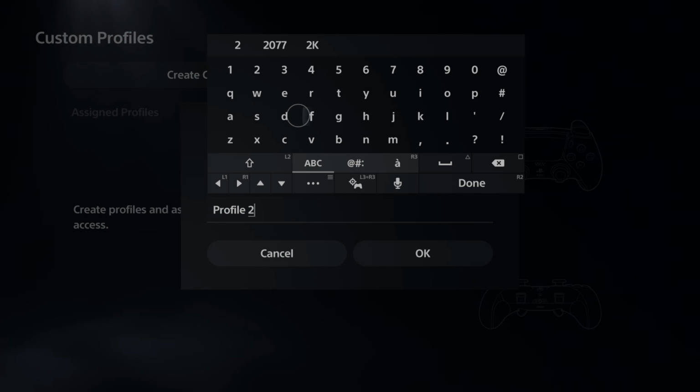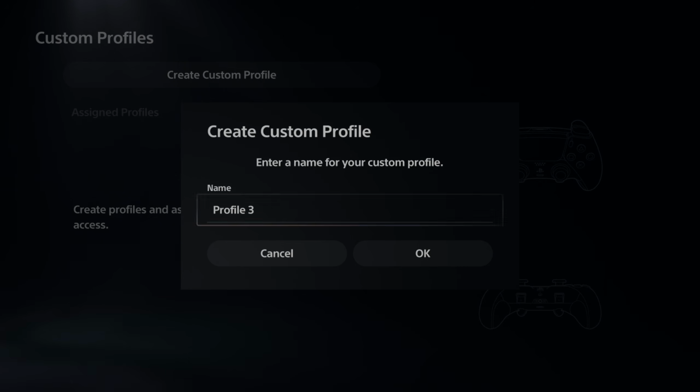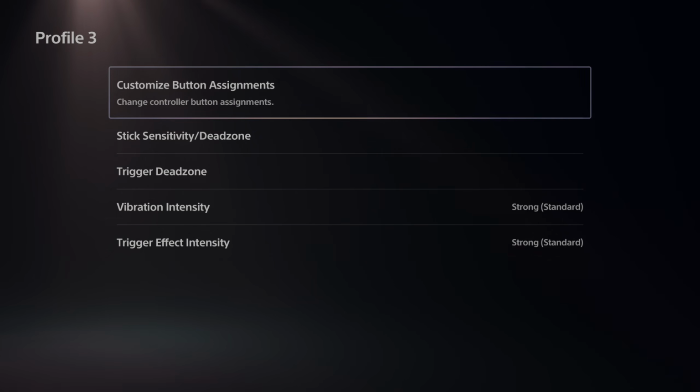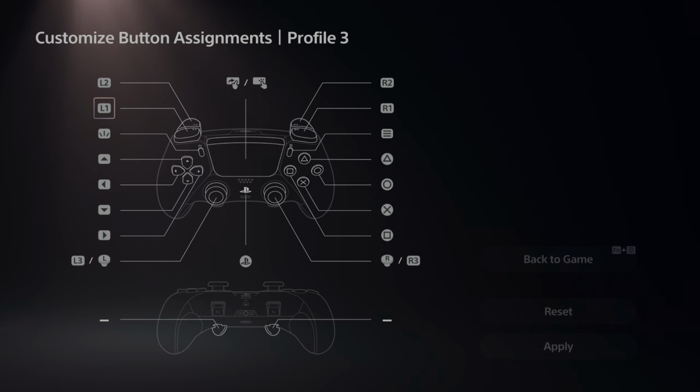So let's go to profile number 3 for me. Go to OK. And then we can go to custom profile assignments right here, or button assignments on the top. And then we can choose the button under here. So we got like L2, L1. We even have the option to change the share button. So if we want to change that around, the left thumbstick, if we click that in, we even have the option to change the PlayStation button and the touchpad. So on the normal PlayStation 5 controller, we don't have that option.